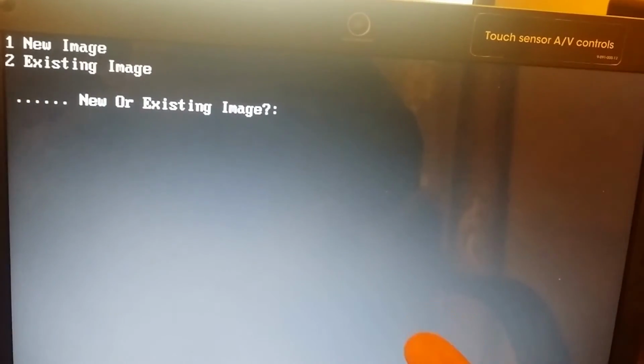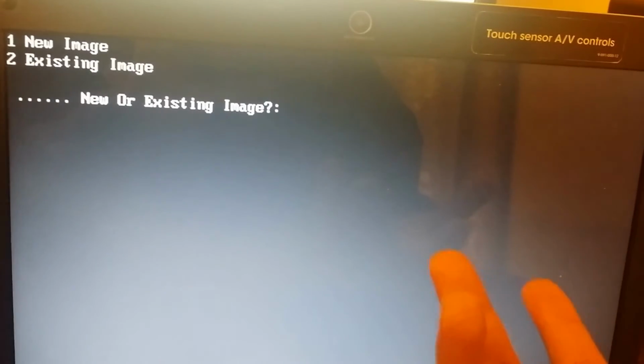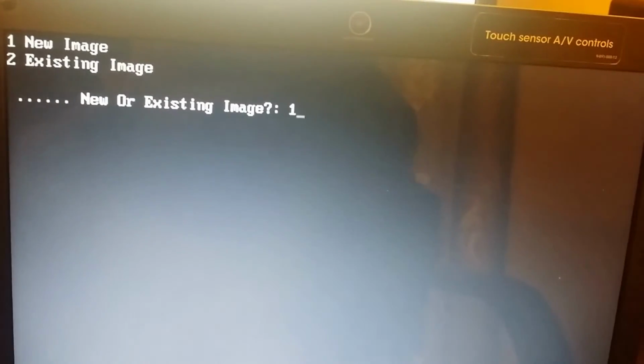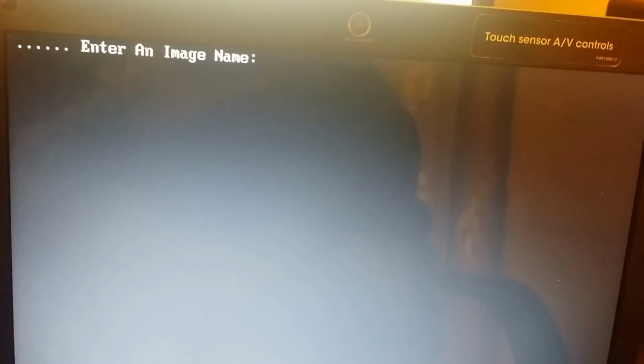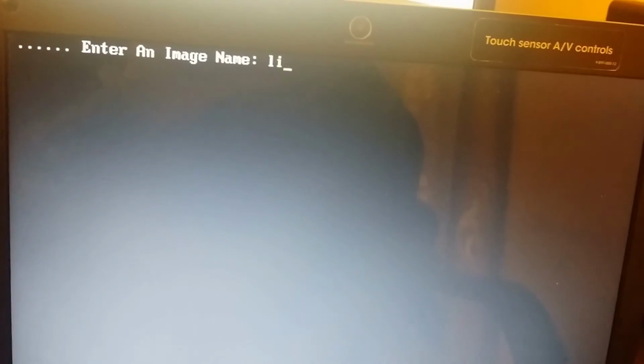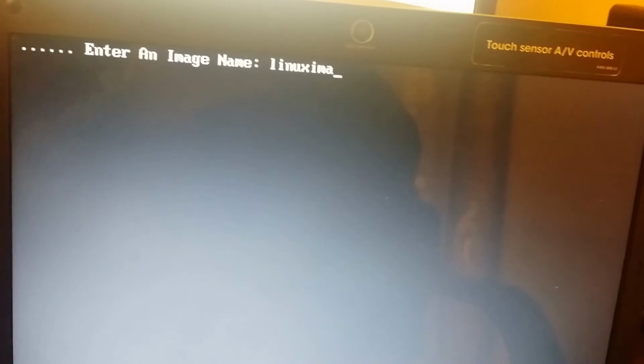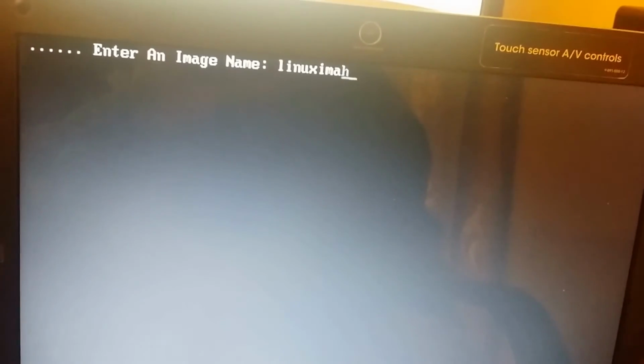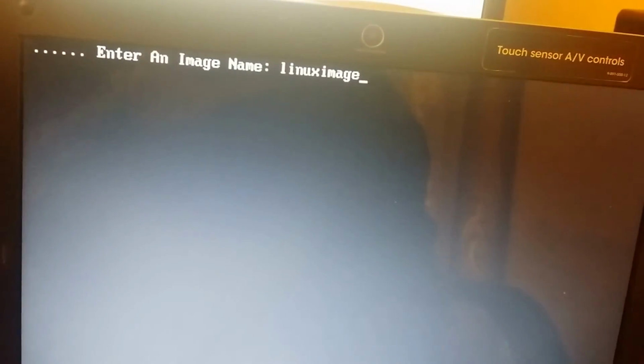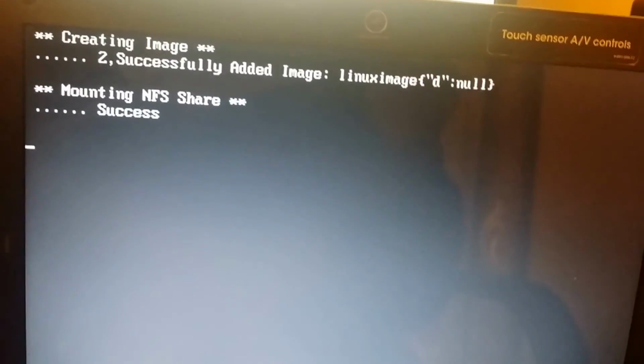Do you want to use an existing image? We didn't have an existing image at that time, so what we need to do is click 1. Enter an image name, say Linux image. Oops. And we'll click yes.